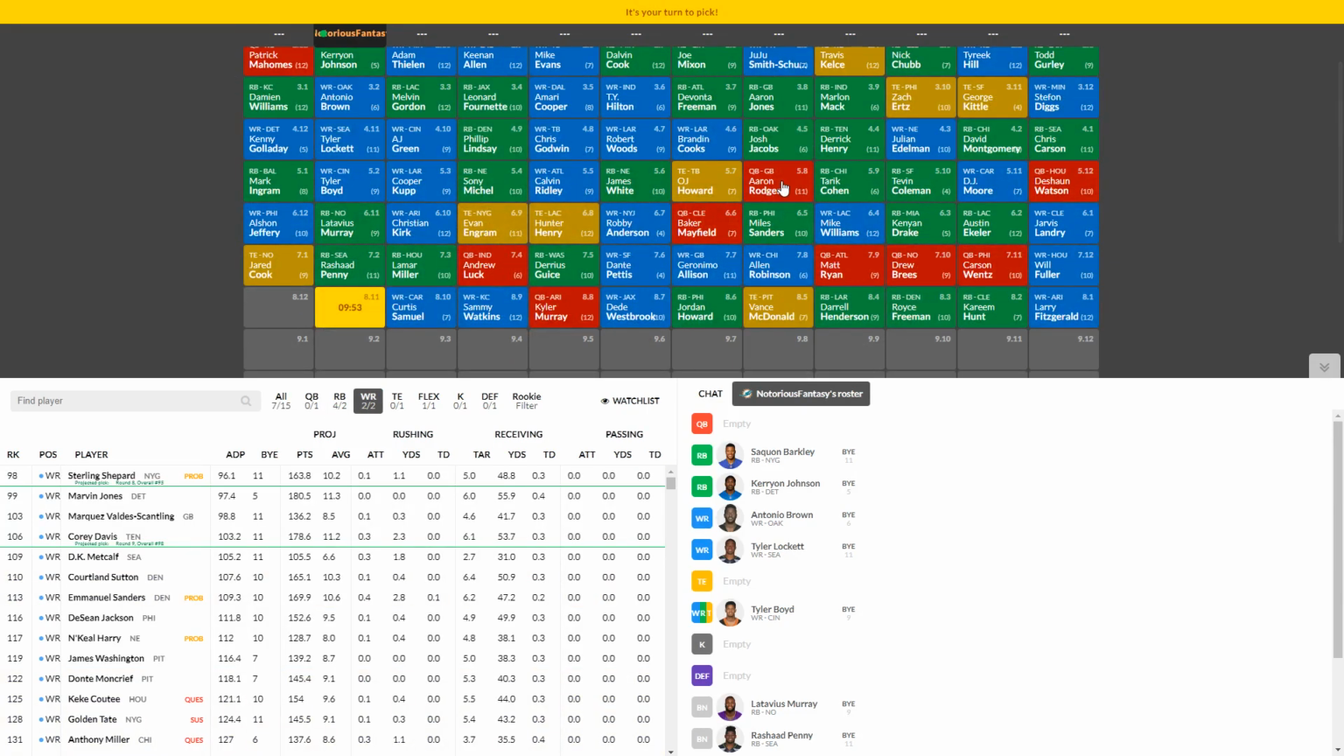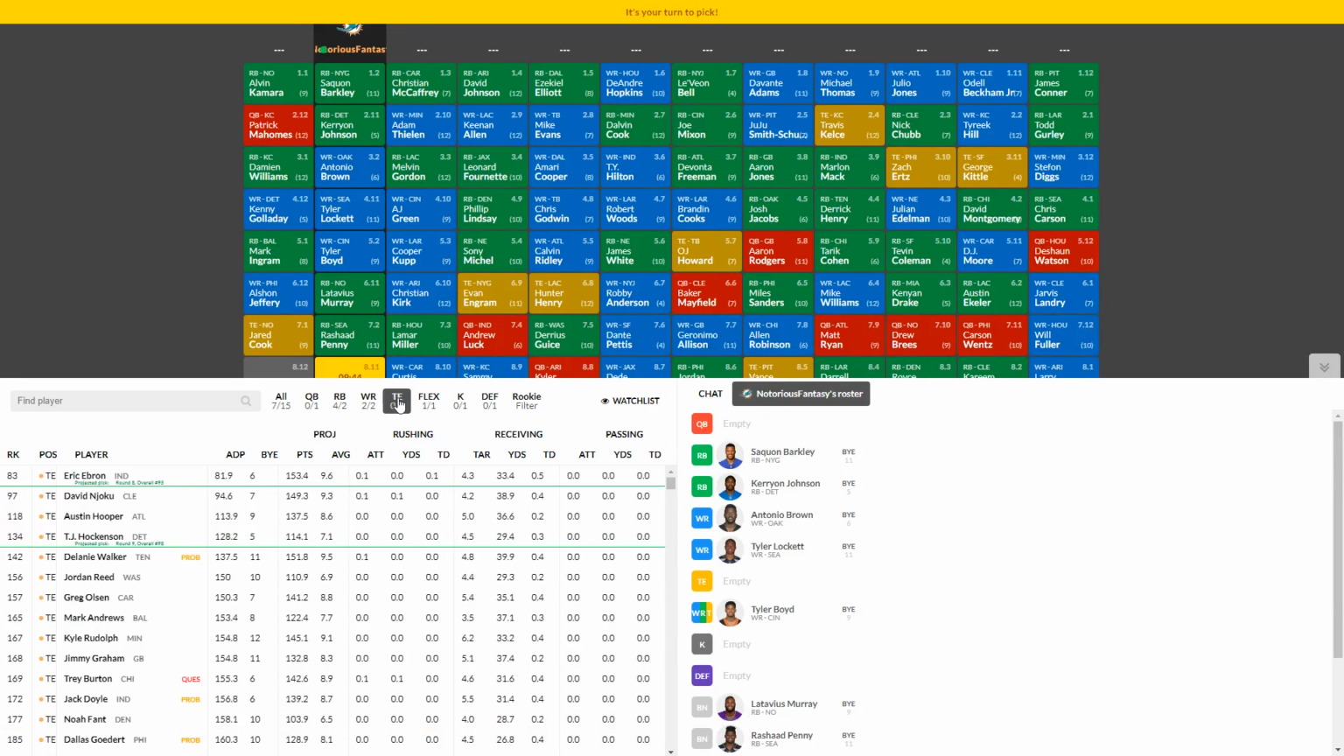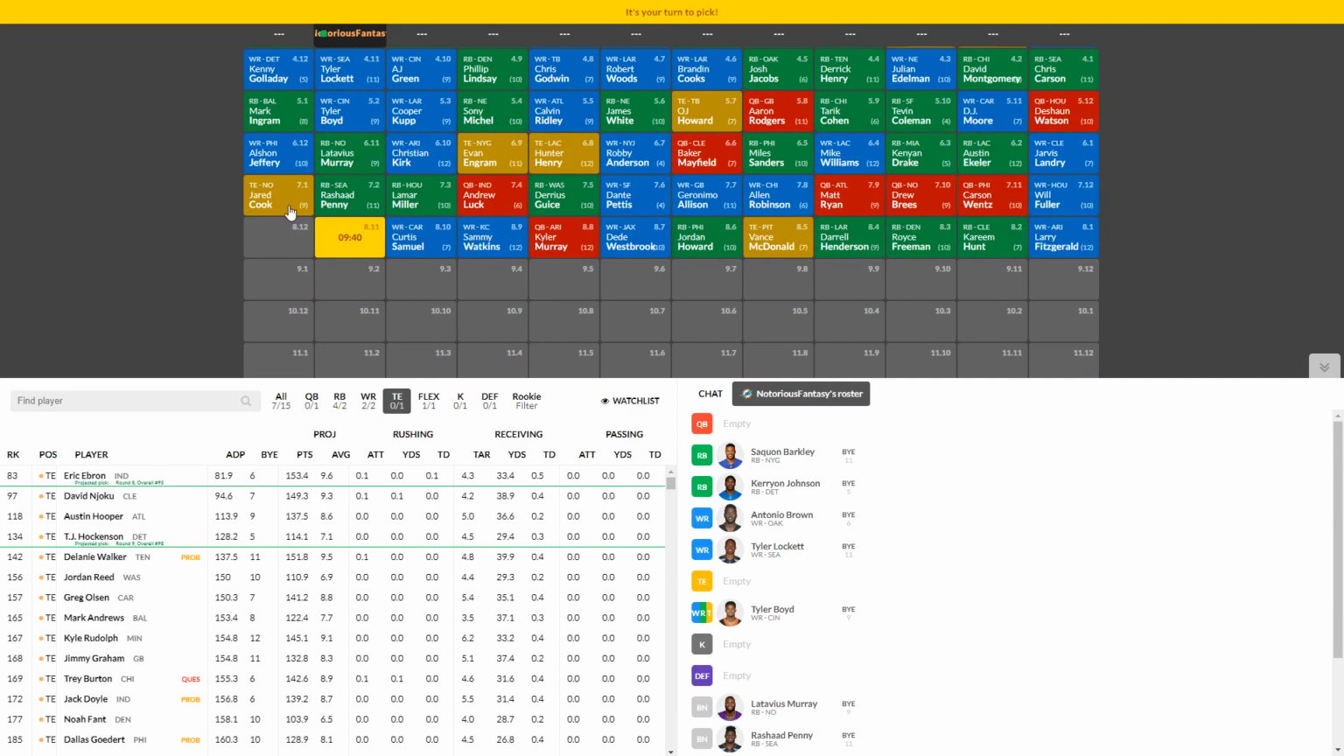Currently, let's see, 9 quarterbacks off the board out of 12. So 3 teams, including myself, don't have a quarterback. Let's see how many tight ends went. 8 tight ends already went.